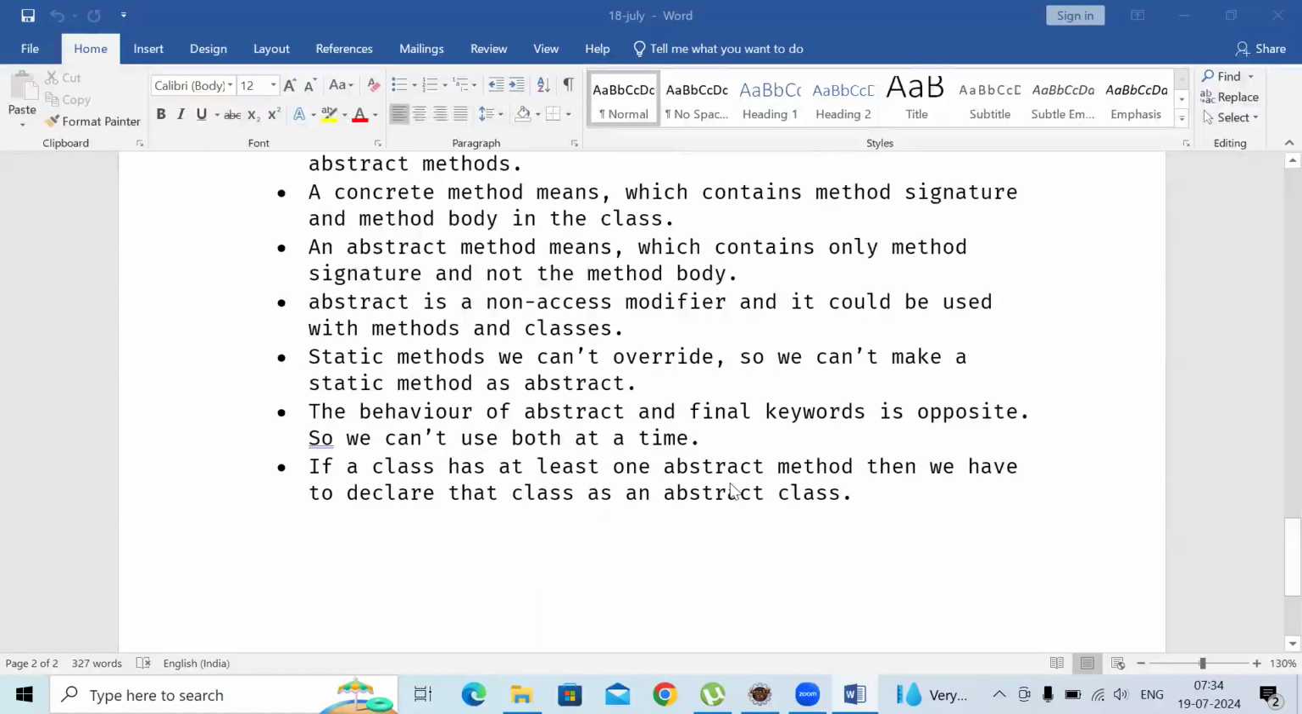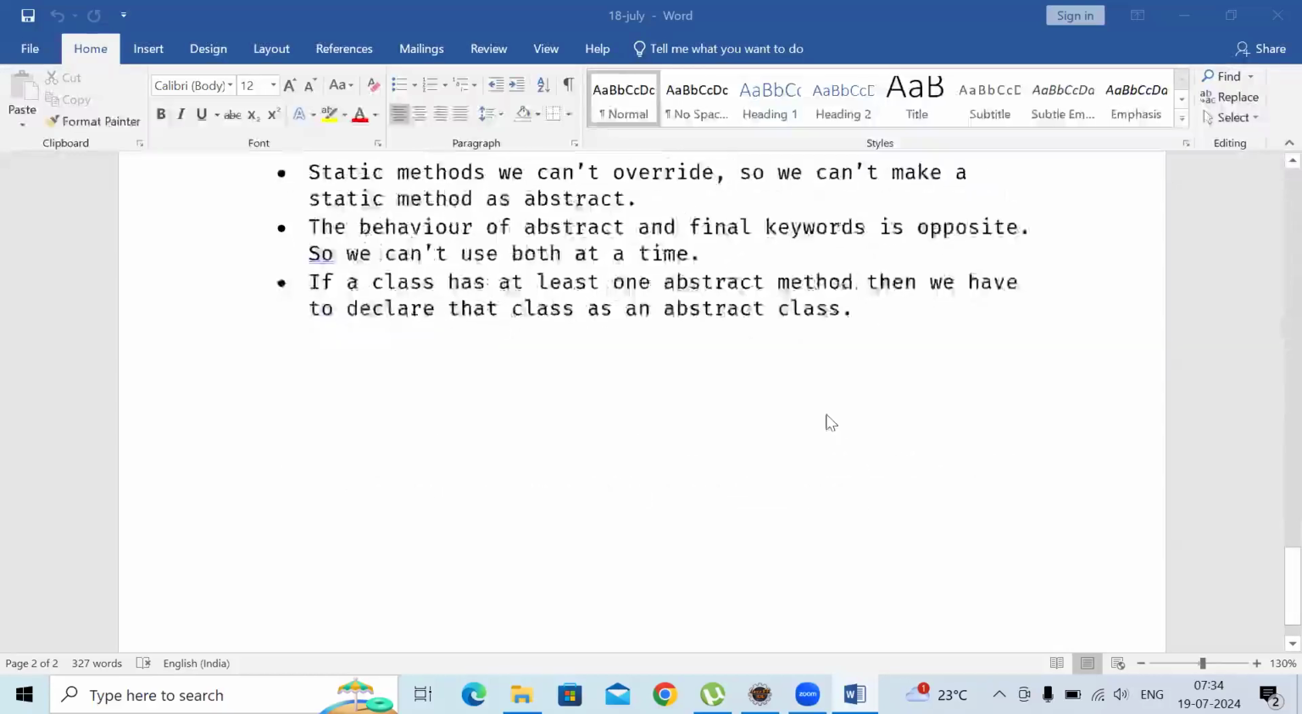Next, if a class has at least one abstract method, then we have to declare that class also as an abstract class, guys. If a class contains at least one abstract method, then we need to declare that class as abstract class. Okay, let me write. For example, I'm writing a class like this now. These are all the points which I told in the last class, guys. I want to continue.